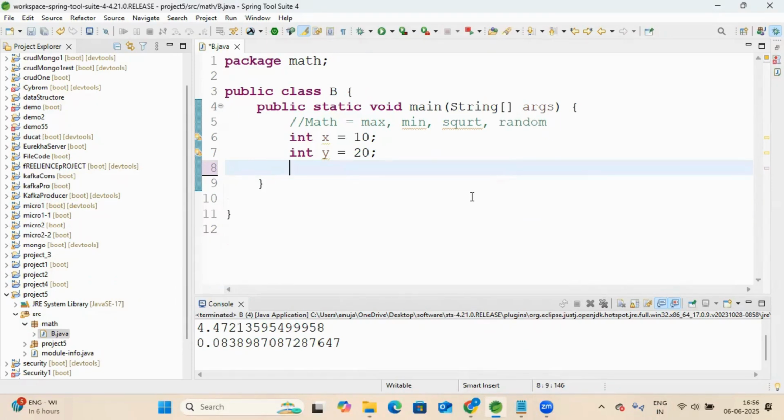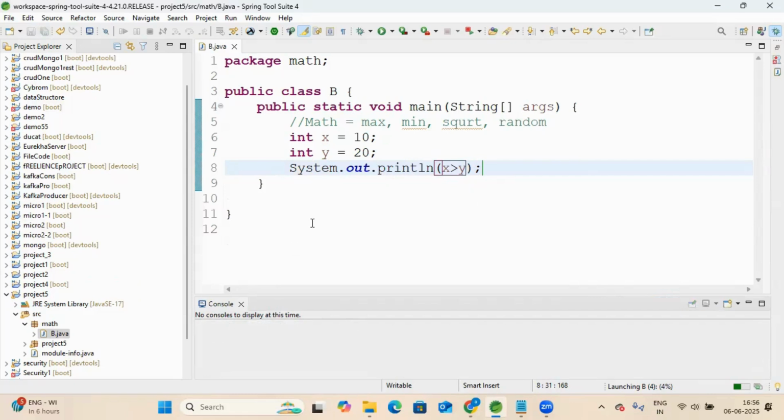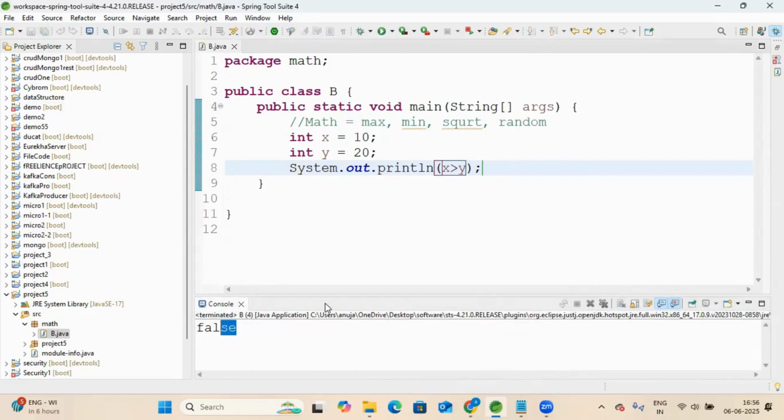Like, yes, y is 50. I want to just check whether x is greater than y, then return true or false. So boolean will basically return the value. It is saying false. x is not greater than y. It is false. Is x smaller than y? It should be true. Yes, x is smaller than y. So in this way, we are checking the condition.